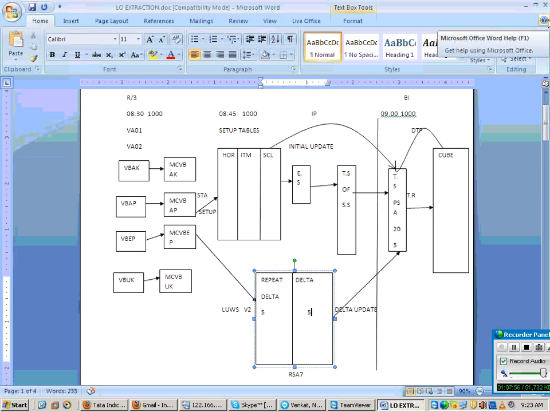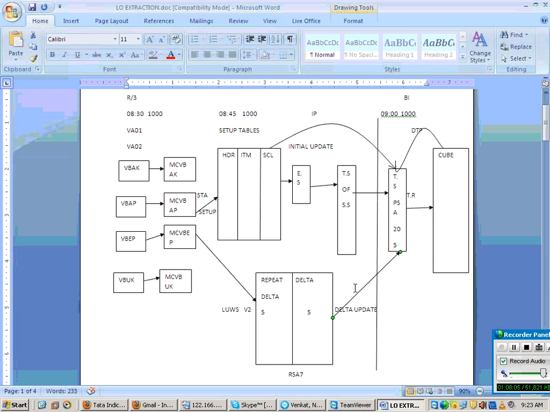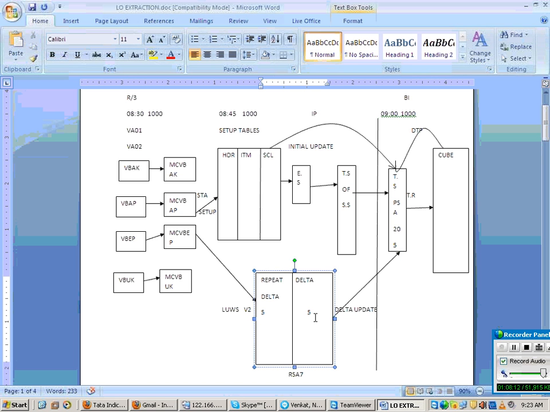Now at 10 o'clock if you look at your delta Q, how many records does it have? It has 5 records in delta part as well as 5 records in repeat delta. So when I trigger my info package by using what? Delta update. So what happens? These 5 records from your delta part will be coming to your PSA.